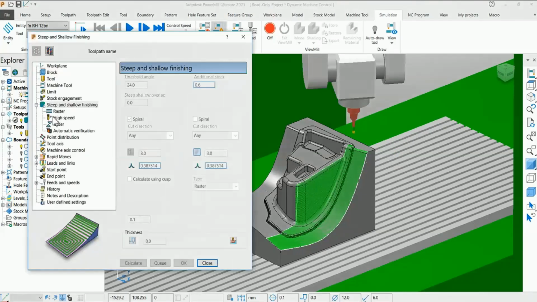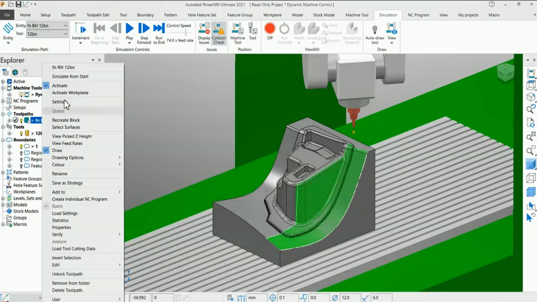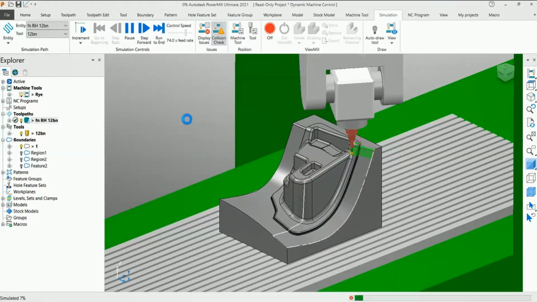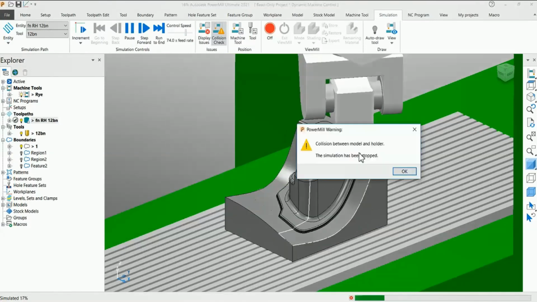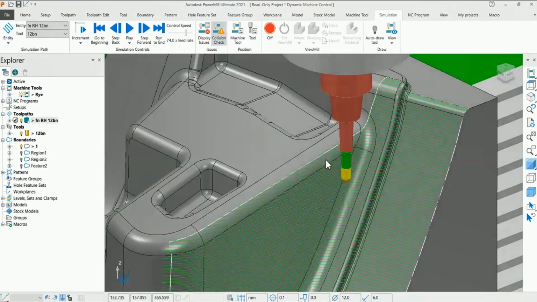If you look at the tool axis page, I had set the tool axis as vertical, so it is a pure 3-axis toolpath. Let me start simulating the toolpath from the beginning. So it starts the toolpath from the top. After moving some levels, a collision is detected between the model and the holder. So the simulation has been stopped. Take a look at the area of collision.